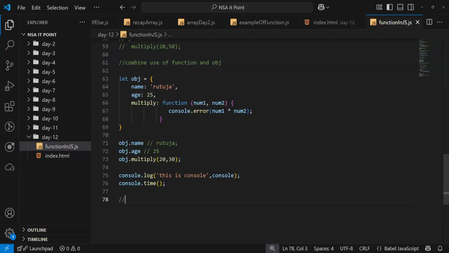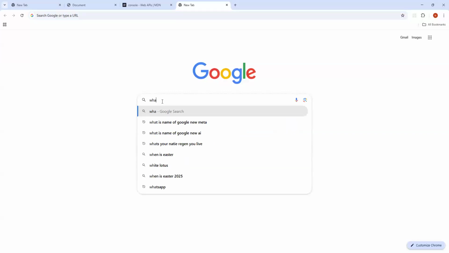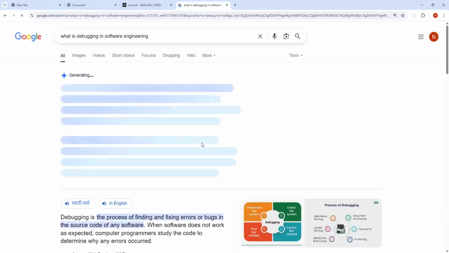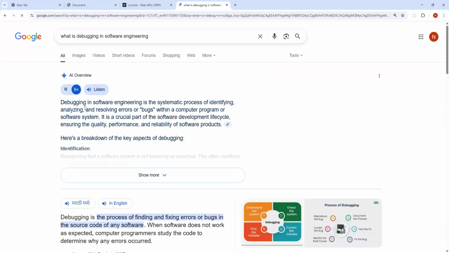Someone asked me what debugging is, and it's an important thing, so I need to show you. What is debugging in software engineering? Debugging is a software engineering process of identifying, analyzing, and resolving errors and bugs. What is a bug? A bug is an unwanted behavior of a code block.